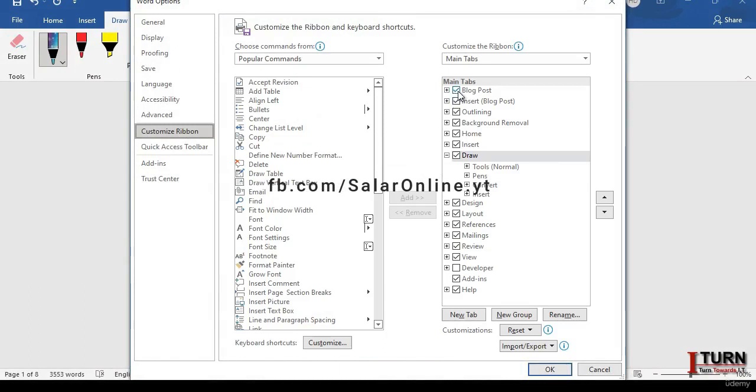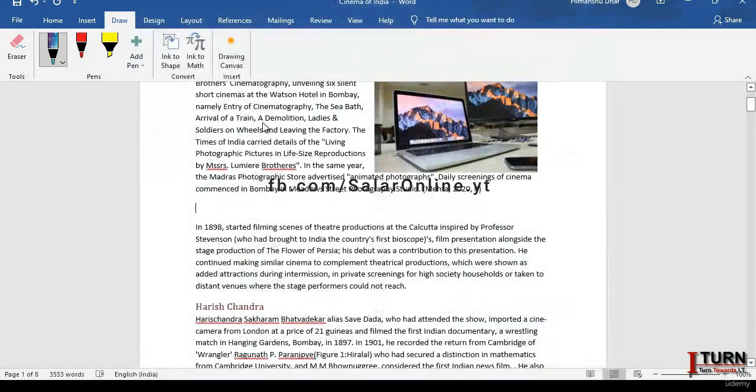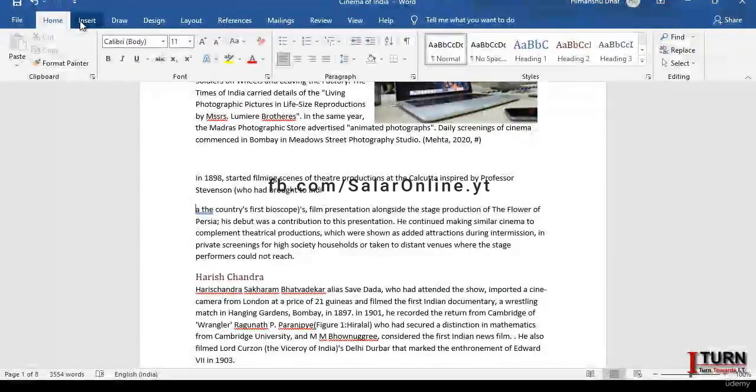From here you can see this option of draw. If it is unchecked, you need to check it and click on OK. You will be able to use this particular option. These are the few updates. This is the 2019 version, and up till the 2019 version not much has changed apart from the environment.